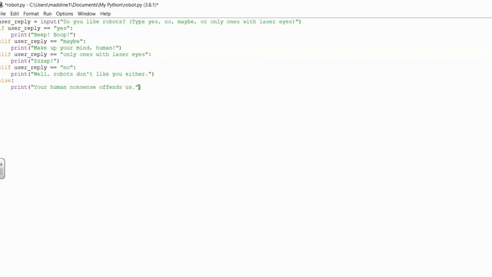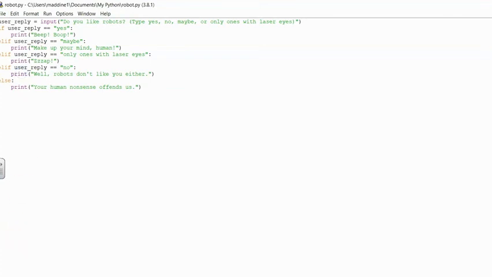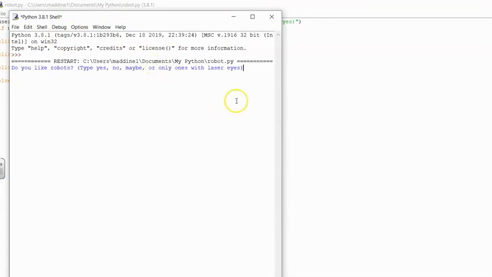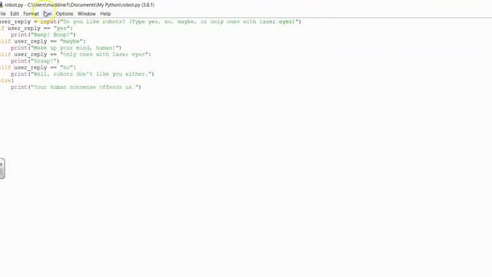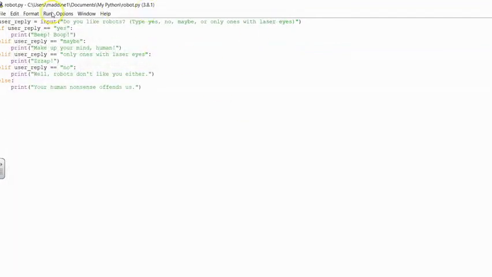Okay, as before, let's go ahead and save this and then run it. So we're going to do File, Save. Now let's run the module to test it. Okay, so let's try no. Robots don't like us either. Okay, let's try maybe. Okay, make up your mind, human. That looks good. Okay, let's try something that was not listed as an option.